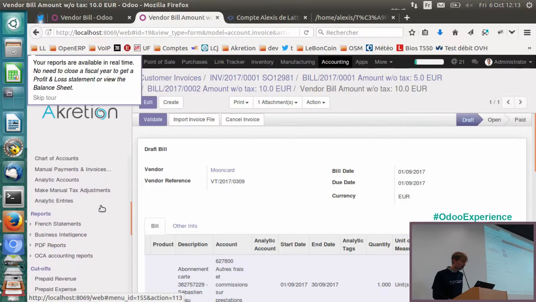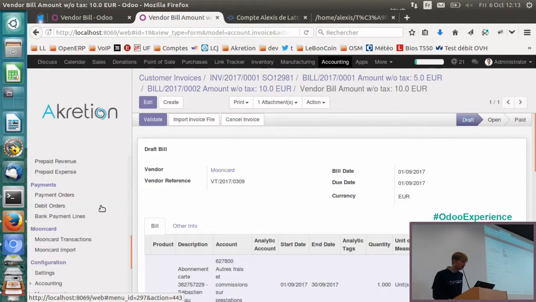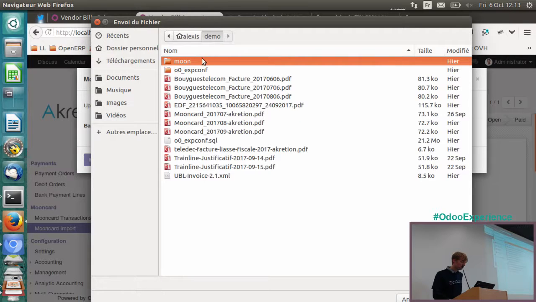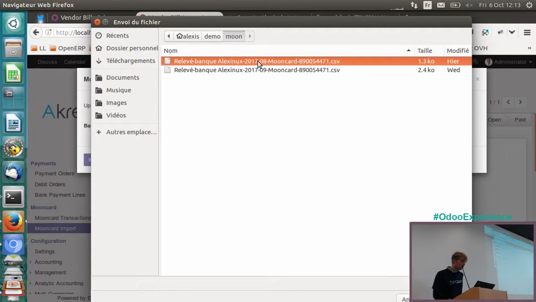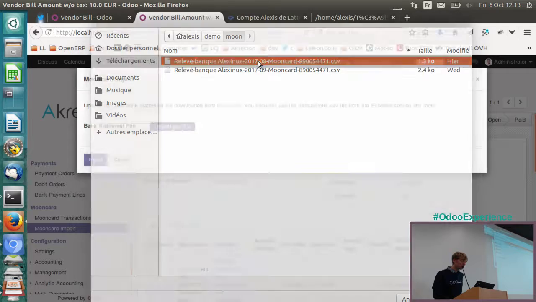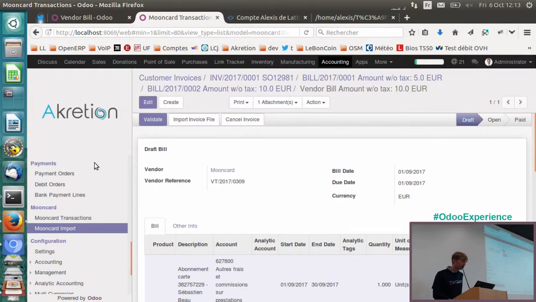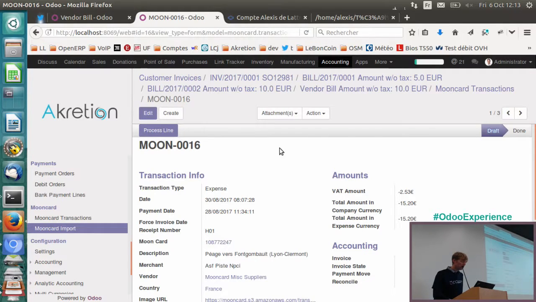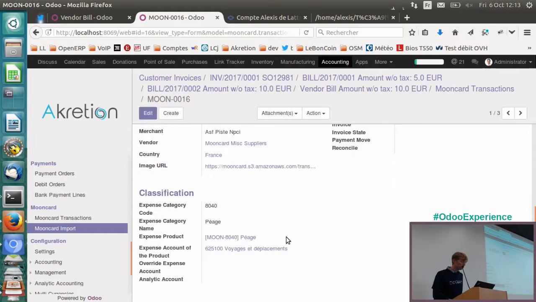So let me inject it in Odoo. So I import the Mooncard bank statement. I think I have it here. I will take the one of August. There's not many transactions in August. I was on holidays, but for a quick demo, it's good. So here, that's my three transactions, two expenses and one load, because I also put money on the card. It's a preloaded bank account. So here, that's the transaction with all the details.